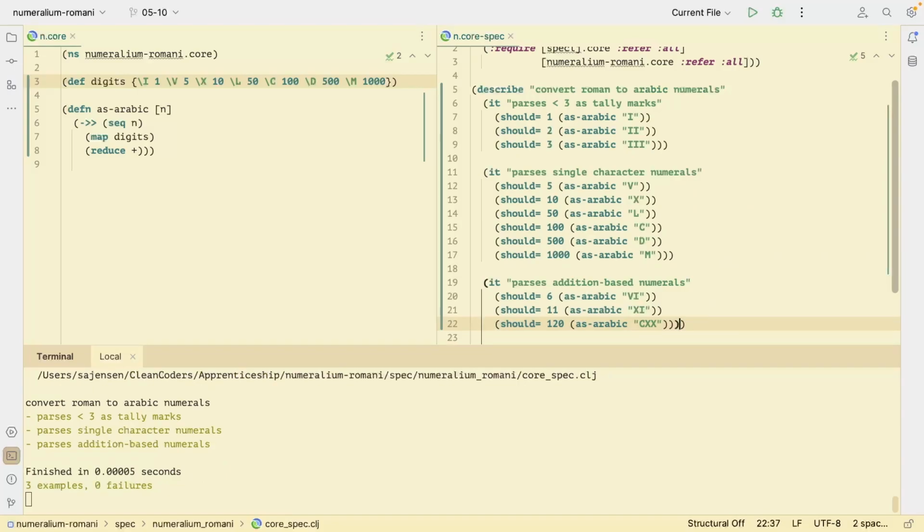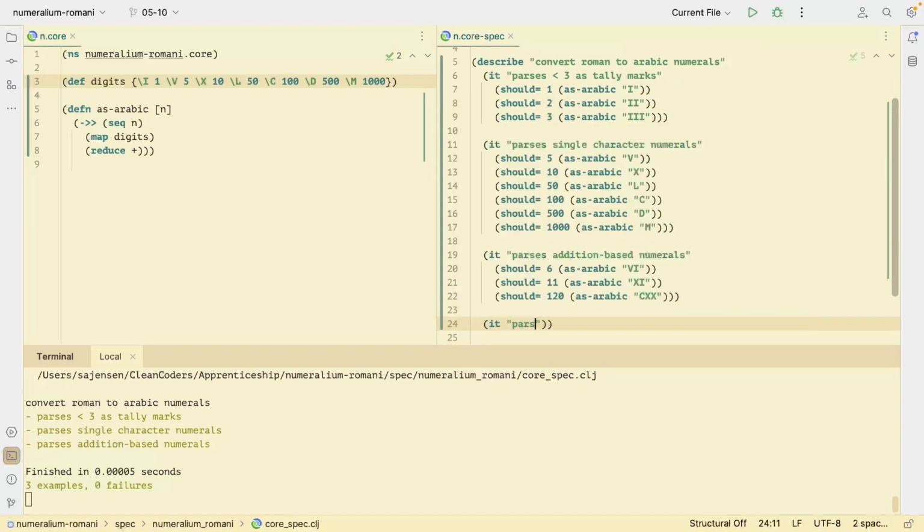Perfect. Okay. But now let's address the subtraction-based numerals. This is where it gets a little bit more complicated.